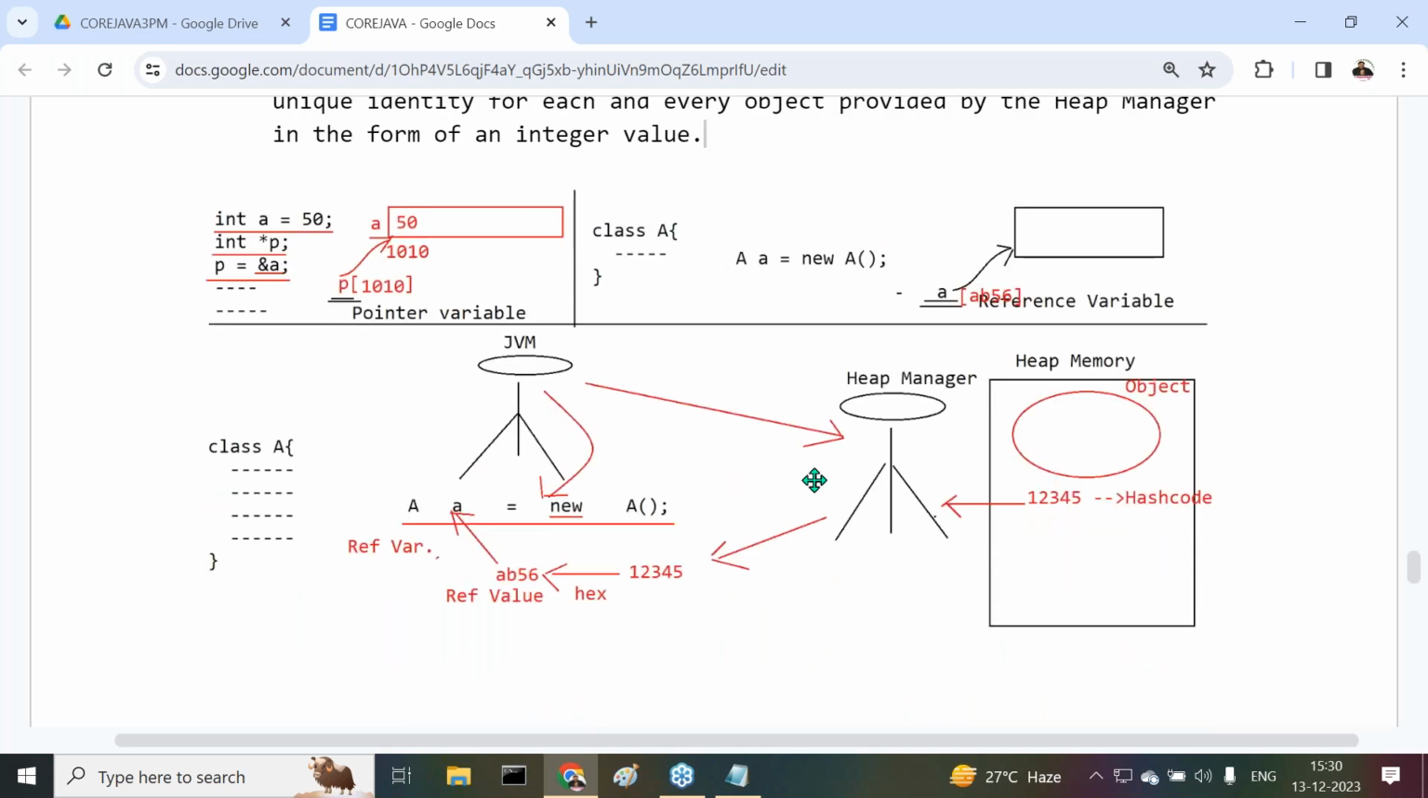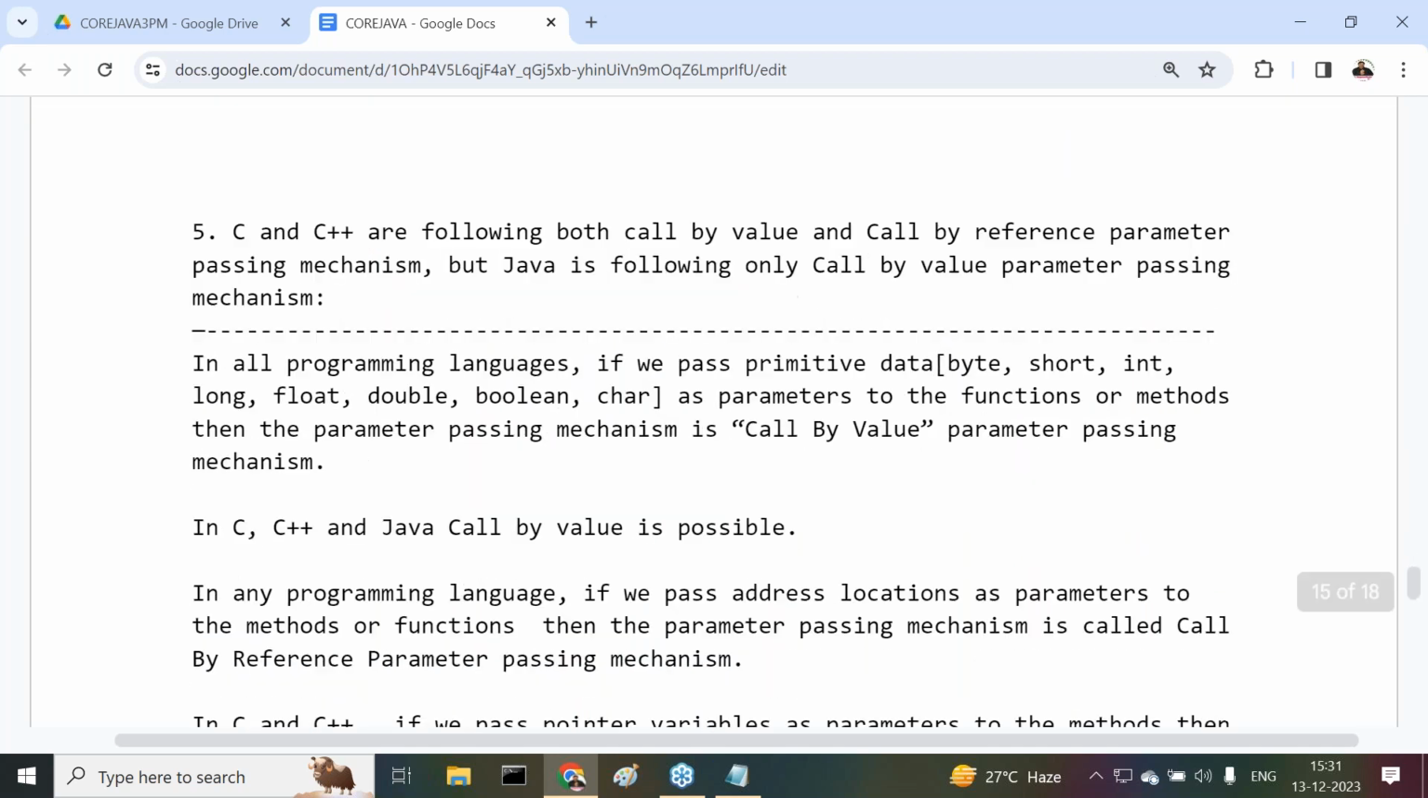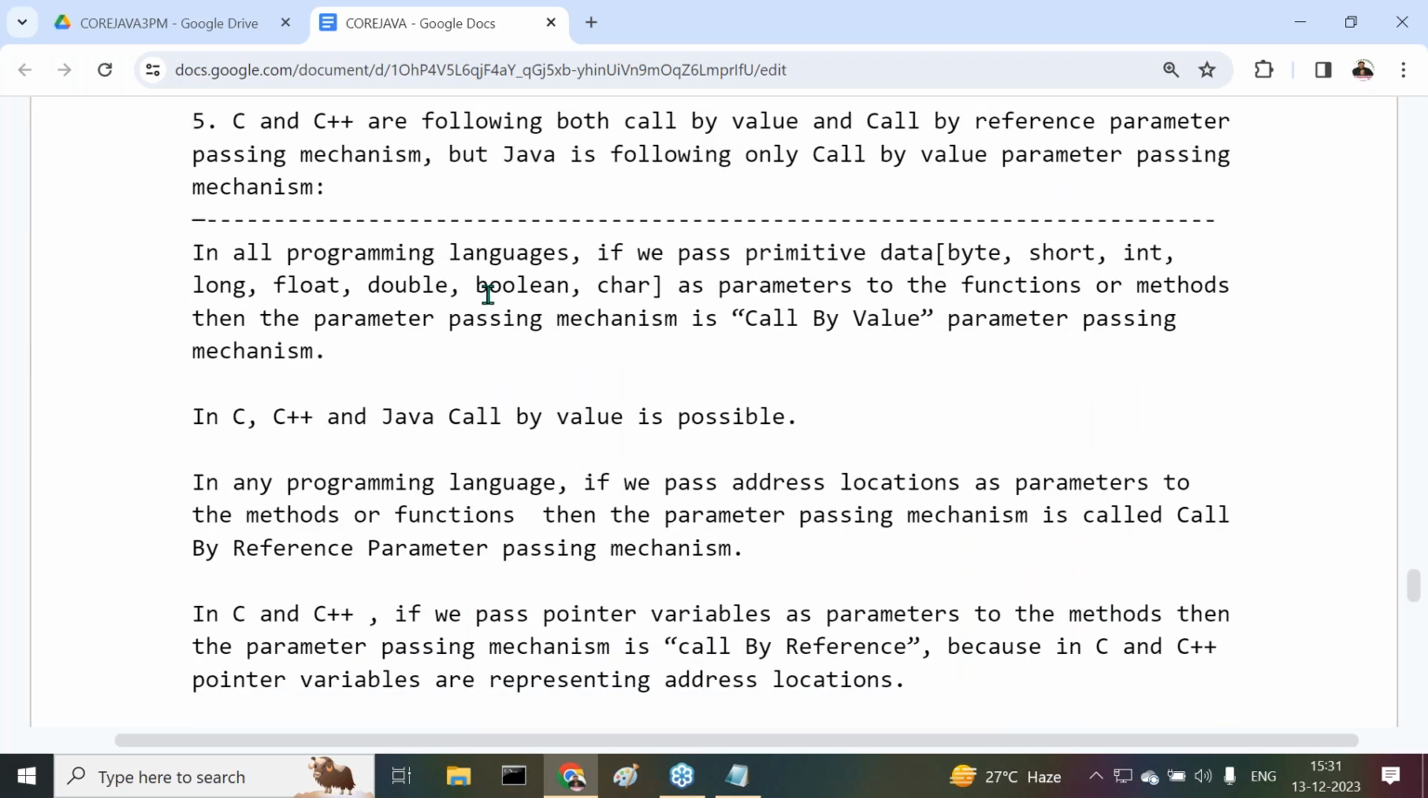There we are getting some data. This is about the total content here. Diagrammatically, I explained to you what exactly the meaning of a pointer variable is and what the meaning of a reference variable is. That's it. Then after that we started with another point. What about this fifth point here?